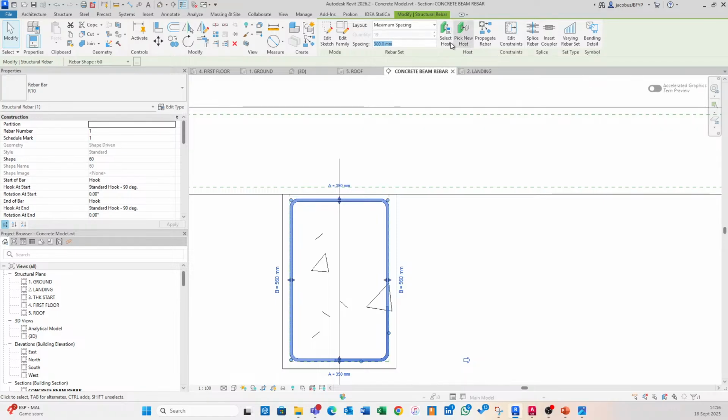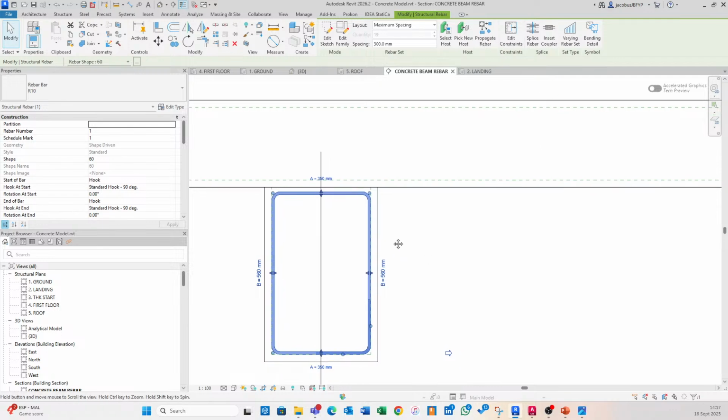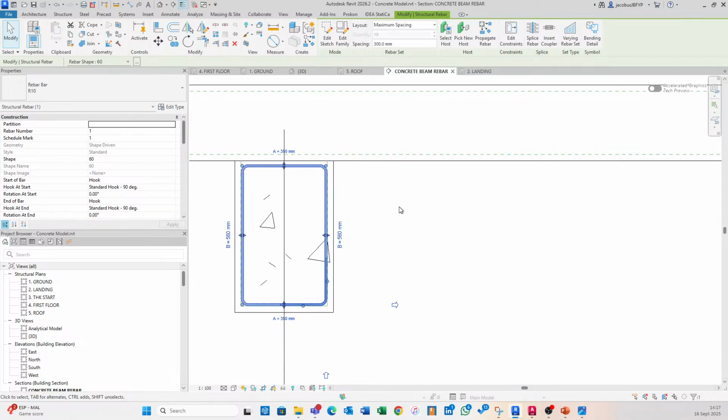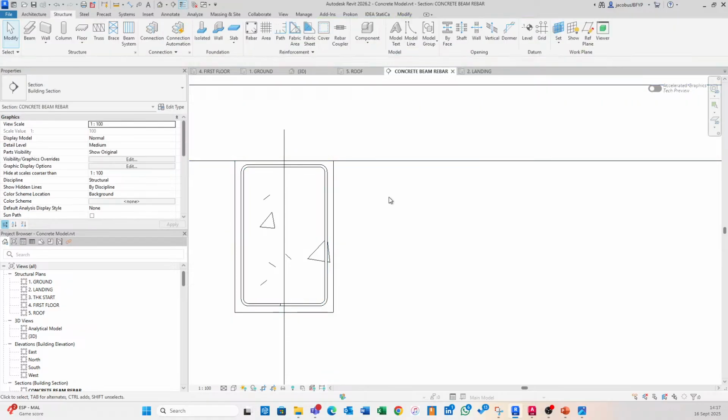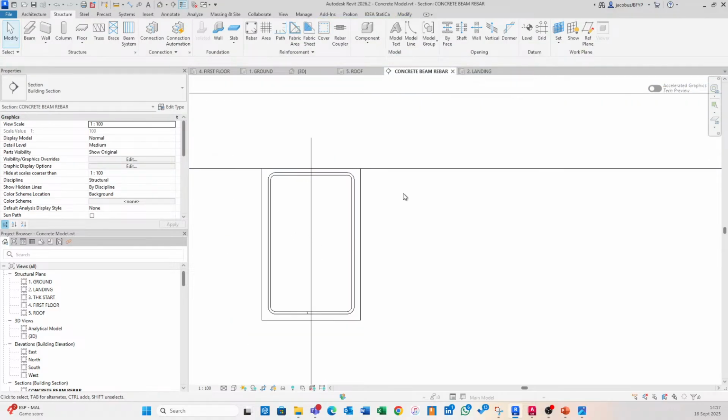We can also adjust here. We can select host, we can pick a new host, propagate rebar, edit constraints, splice rebar, etc. And those sort of things we'll look at more so when we get to our staircase, which will actually require that we look at a few of these additional commands. All right, so I'm quite happy with that.